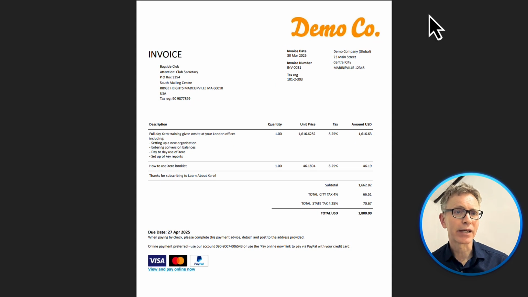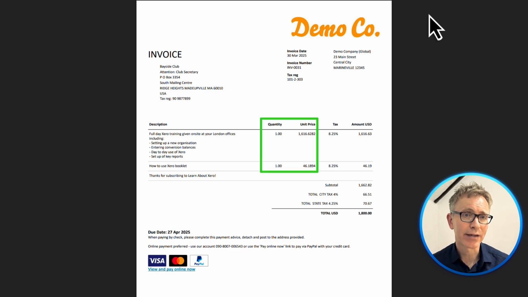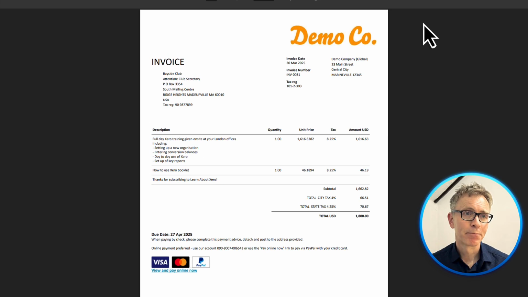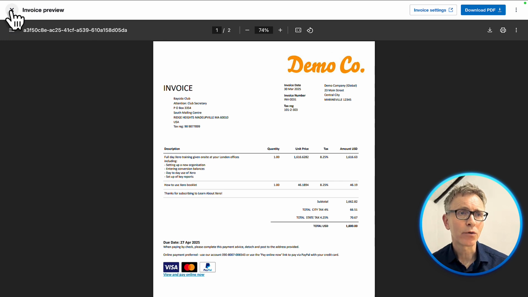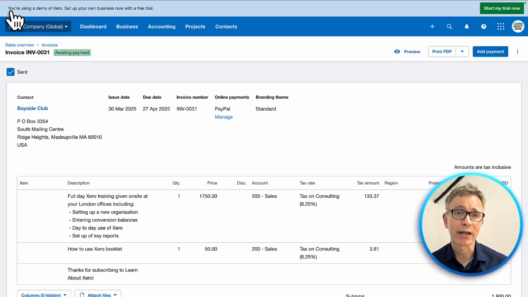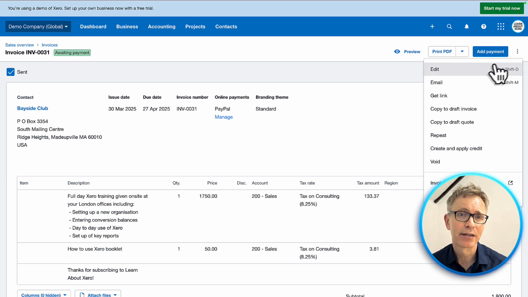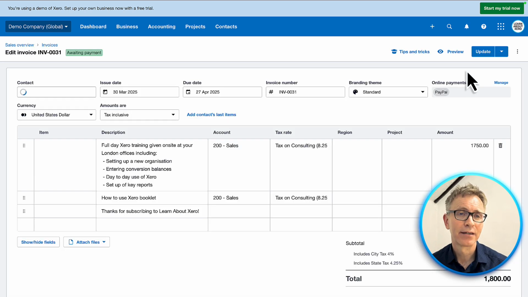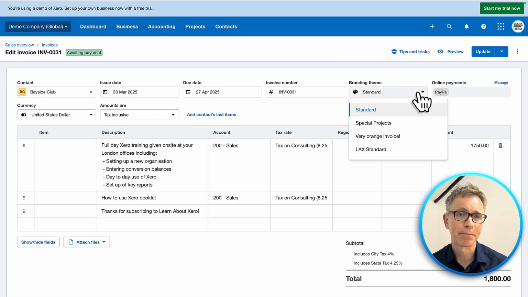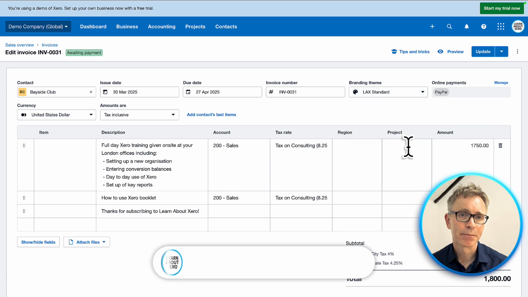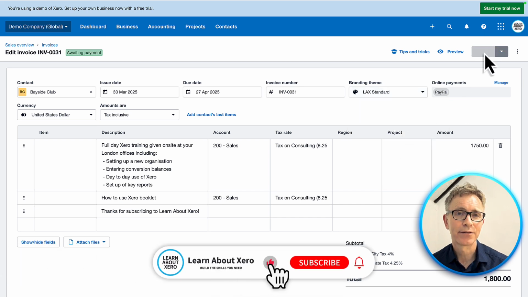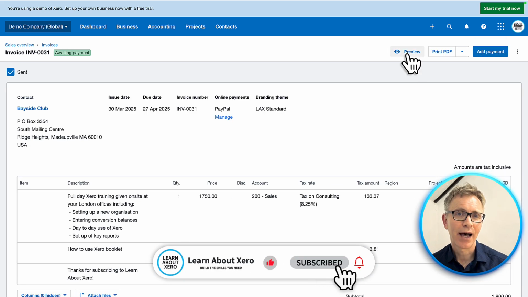We've got the demo company logo. We've got a particular font. We've got that quantity and unit price showing as well. So that's fine, but I want to preview my new branding theme. So let's edit this invoice. Click the three dots on the right and edit. And we'll choose a different branding theme, and update. And let's preview that.